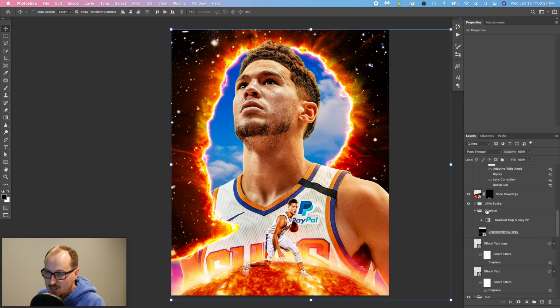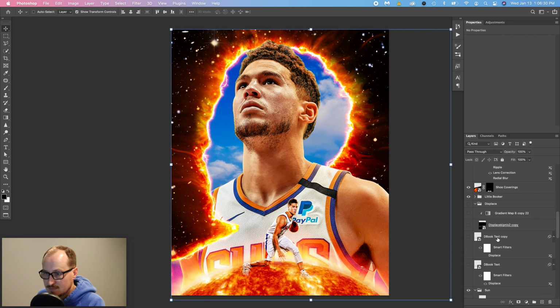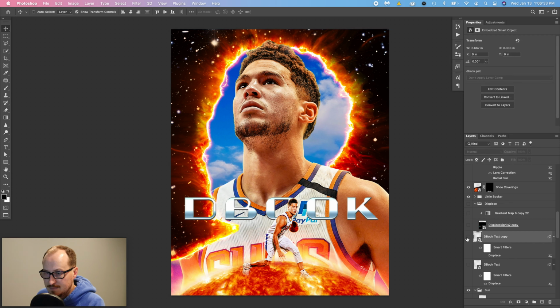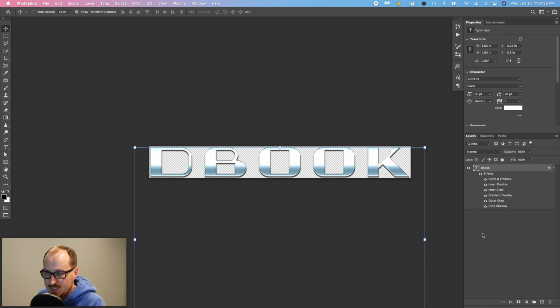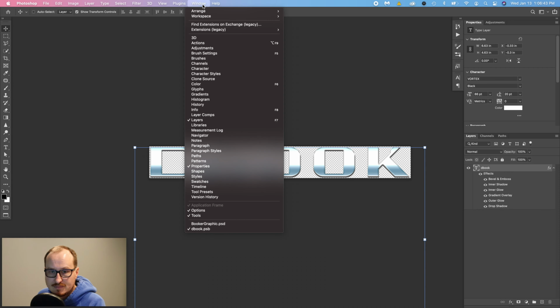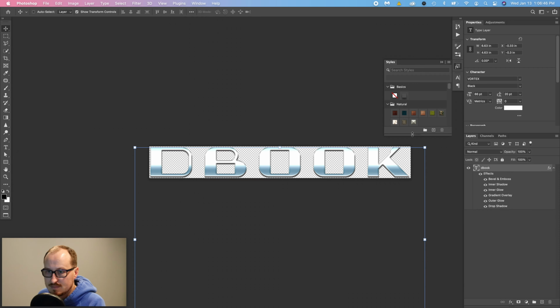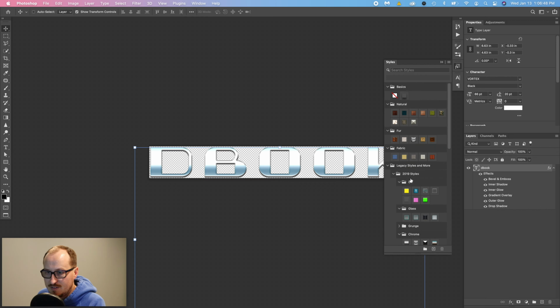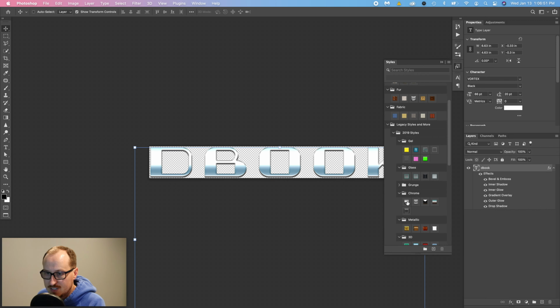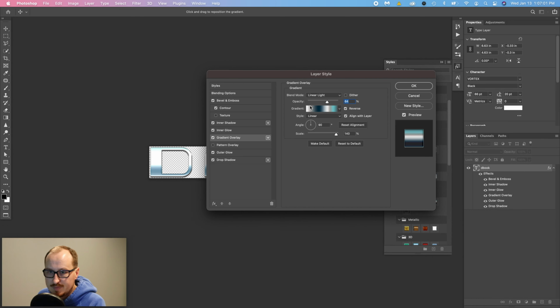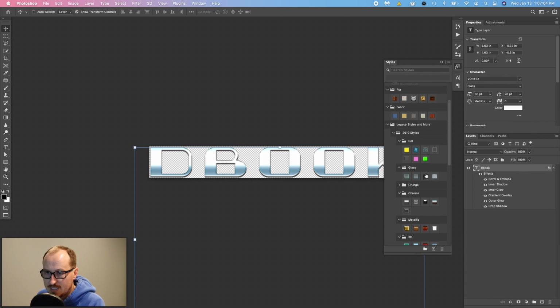So the text is the best part about this because it's super easy. Here's the text. The text is actually a smart object, but the smart object is just a text with a bunch of effects on it. And the effects are actually just a default style. So under styles in Photoshop, if you have them loaded, it's just one of these Chrome styles. I think it's this Chrome style here. Sky is what it's called. And then I just tweak the gradient overlay a little bit to make the colors blue instead of the colors that are default on there.